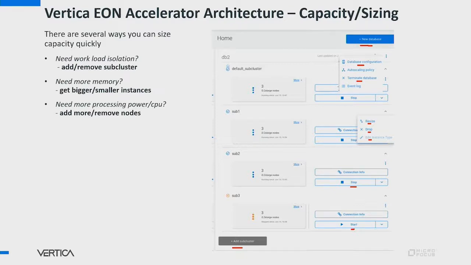You can add a subcluster, resize it, edit instance types. So if you need more workload isolation, if you need to add or remove a subcluster, you simply have to work through this UI to do it. If you need bigger or smaller instances, you can edit the instance type. If you need more CPU power, you can add more nodes by resizing a subcluster, and all of this occurs using the process that I just mentioned.